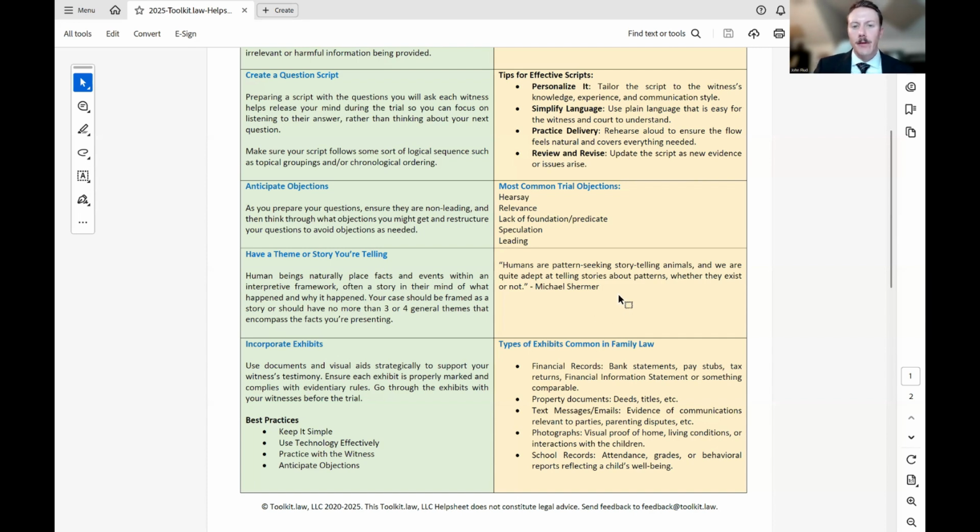The most common types of objections you'll see in court are going to be leading, hearsay, relevance, a lack of foundation or predicate, and speculation. In my experience, these are the 5 most common objections you're actually going to hear in the courtroom. And so thinking through all of these objections as you script each question, and then as you prepare your exhibits, is a good thing to do.